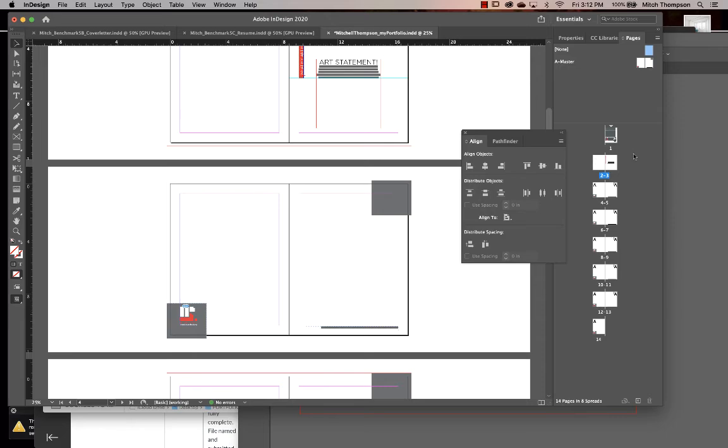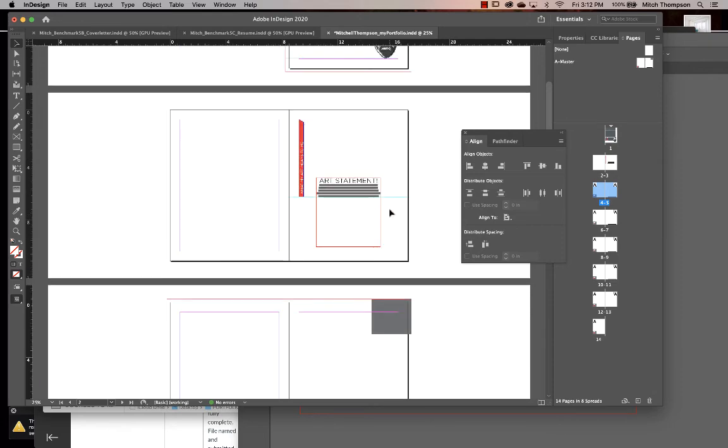If I want to bring them back, not a problem, really easy. Notice here, I got rid of them in page 2 and 3. Grab your master page, left side, click, drag, drop. Right side, click, drag, drop. And now they're back. Cool, eh?